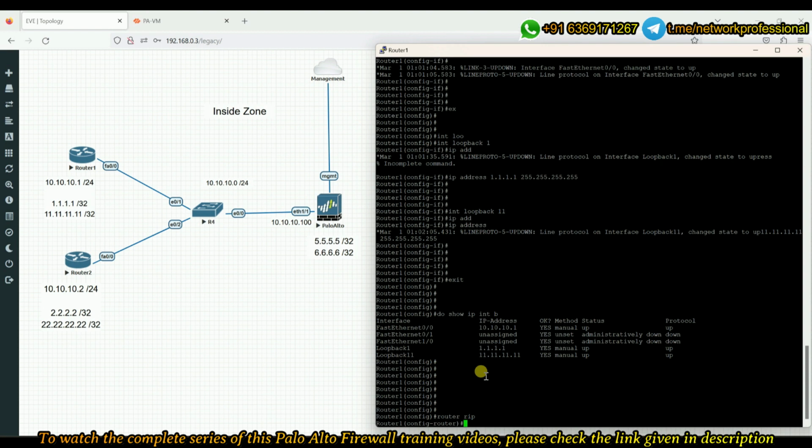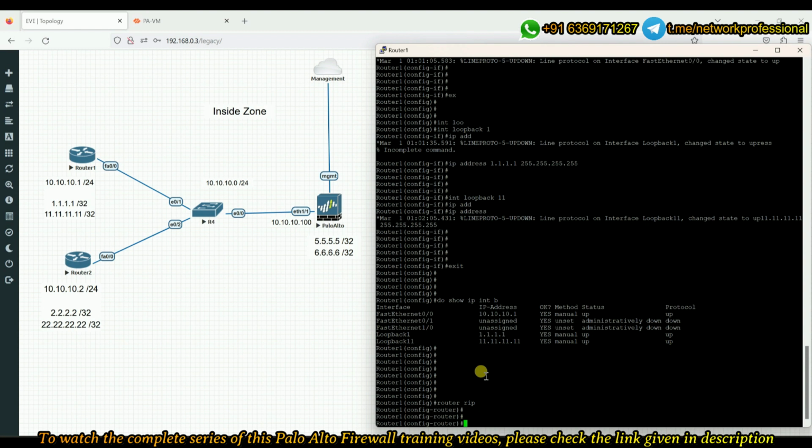Hit enter. So this will enable the RIP routing protocol in your router. And as it is RIP, you don't need to give a subnet mask. You can just define your network. You just advertise the network that needs to be advertised through RIP. So I want to advertise the network 1.1.1.1 and 11.11.11.11 over the RIP.